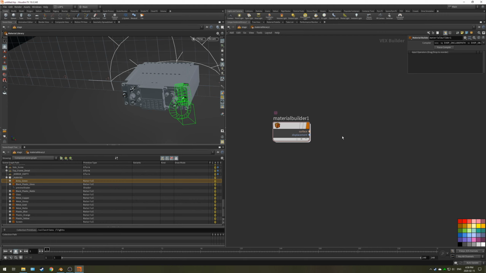So again, this is just a quick USD exporter tutorial from Blender. It can work to any USD engine. I only really know Houdini's right now.